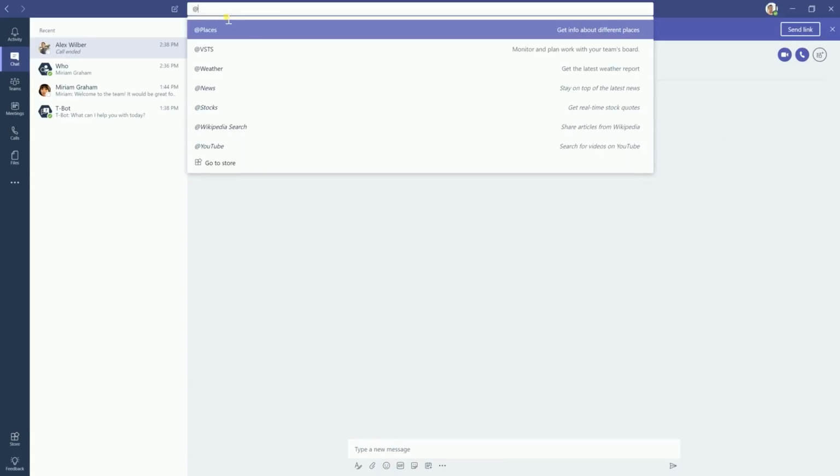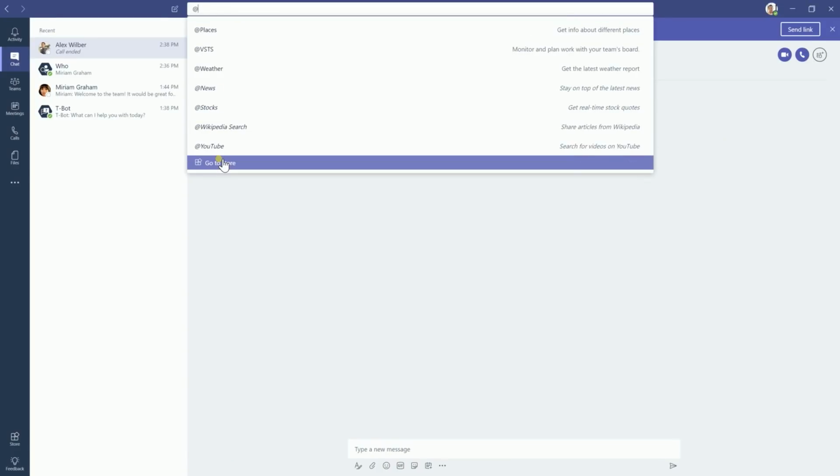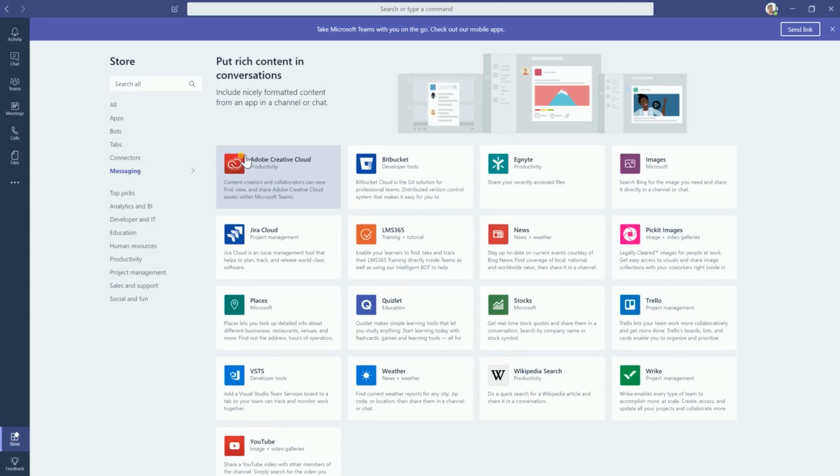And so what if you found something interesting on another app and you wanted to share that experience with a user? All the apps are accessible via the @ command. And when you go to the store, you can actually see a list of all the messaging extensions that we have access to. There's a bunch like Places, YouTube, Images, and so on. There's a few first-party ones like VSTS as well, and many third-party ones like Trello, Wrike, Wikipedia, etc. Awesome. And just as a quick note, all of these can actually be used directly from chat as well.